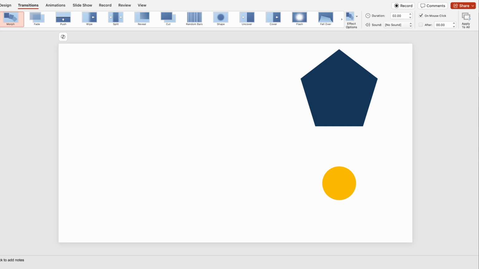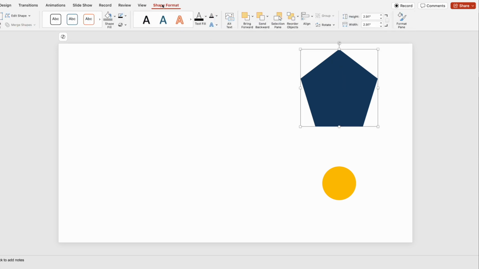And it's something to keep in mind, because Morph works really, really well with shapes, but it doesn't work well with everything. So bearing in mind how easily it's able to manipulate shapes, you can use that to cheat some stuff a little bit later on. Now, one of the things that I would suggest as you're working with some of these Morph transitions, or really any transition for that matter, is to select one of your shapes, go up under Shape Format, and then open up your selection pane here.